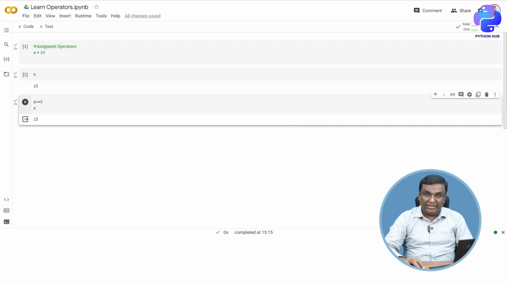That is, x already carries the value of 10. Now 10 plus 5, that is x plus equal to 5 means x equal to x plus 5. x already carries 10, 10 plus 5, 15, and it is assigned back to the value of x. That's why x comes out as 15.